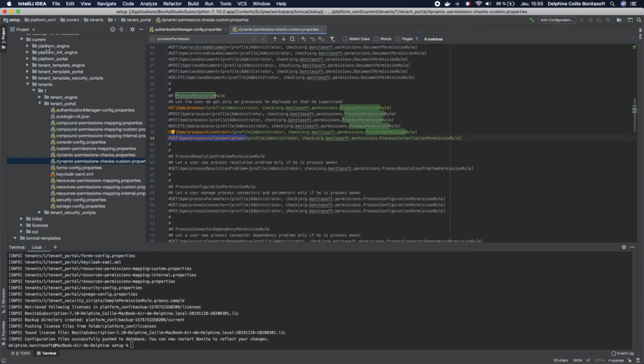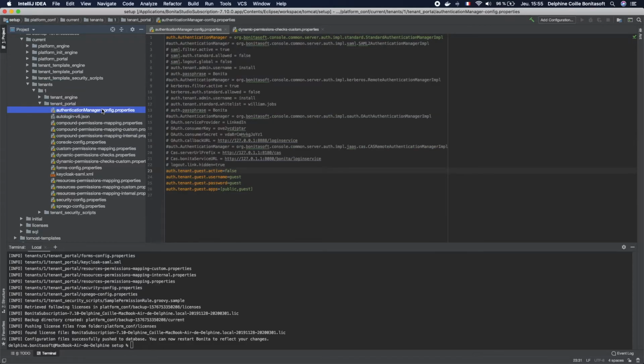I will go in the platform configuration, current, tenants, and I will open the Authentication Manager config properties file. Here you can see that we have 4 new properties. By default, since the feature is disabled, the property that you can see here, tenant guest active, is set as false, and therefore we will change it to true in order to activate the new configuration.